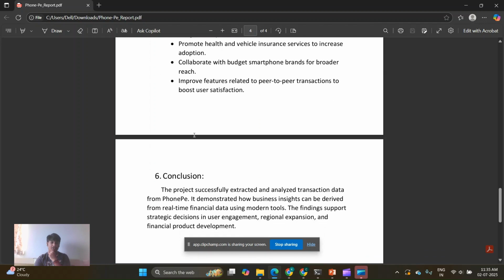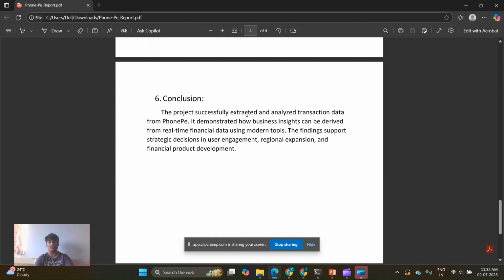The project successfully extracted and analyzed transaction data from PhonePe. It demonstrated how business insights can be derived from real-time financial data using modern tools. The findings support strategic decisions in user engagement, regional expansion, and financial product development.